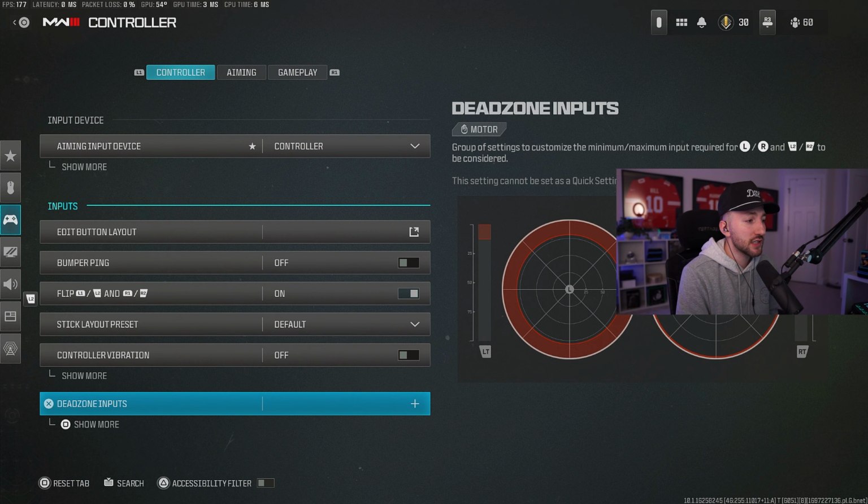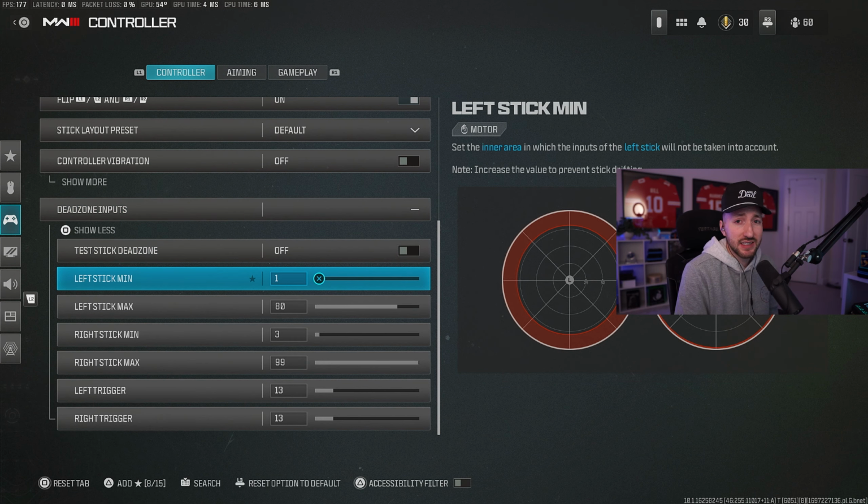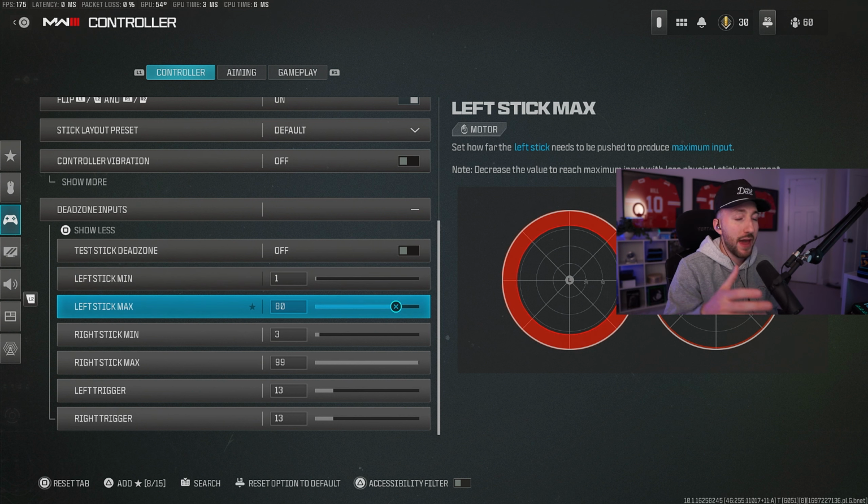For the dead zones, let's go ahead and hit show more on this. This is a setting that you guys must change while playing the beta or really any Call of Duty. The defaults are actually set to 10 for the minimum and the right stick minimum. So you're going to want to lower this. Let me explain the left stick here. So left stick, I lower all the way down to 1. People are going to say, oh, stick drift, this and that, whatever, whatever. For the maximum, I have it at 80.